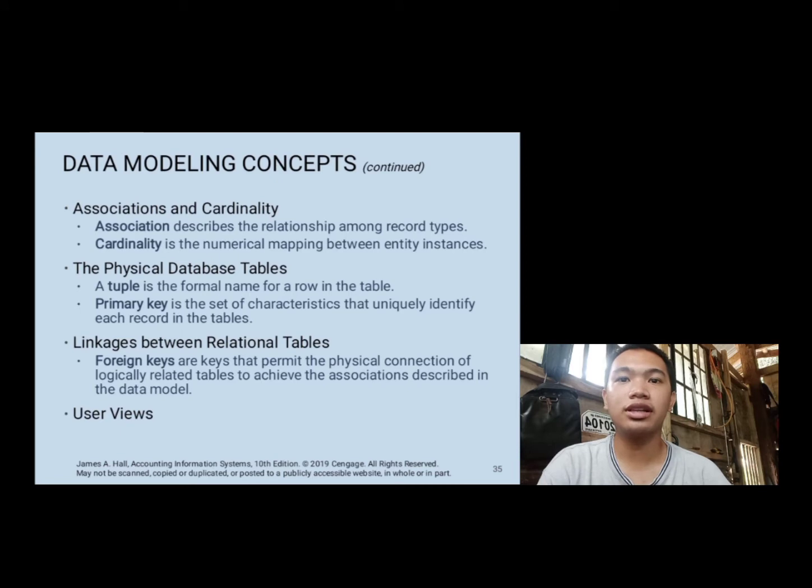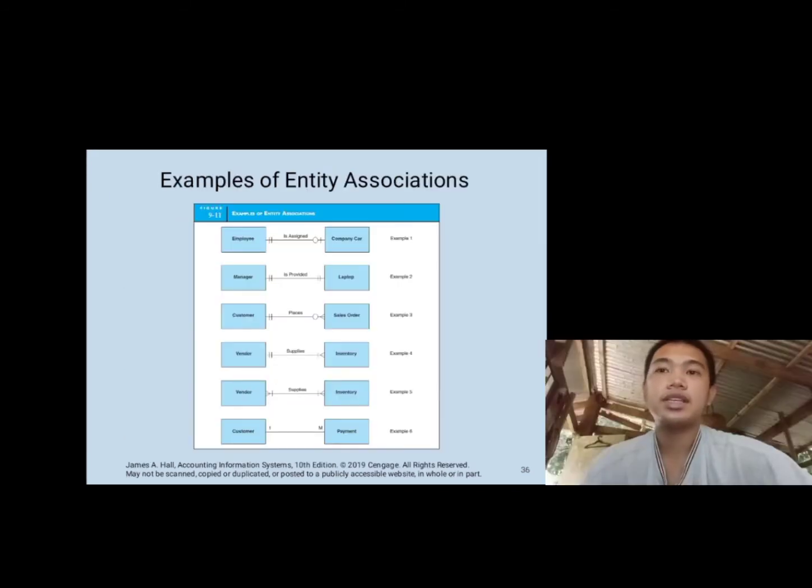Linkages between relational tables. Foreign keys are keys that permit the physical connection of logically related tables to achieve the associations described in the data model. So here is an example of entity associations. Employee is assigned a company car.